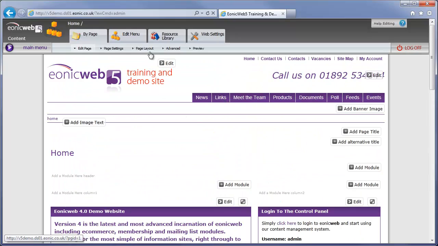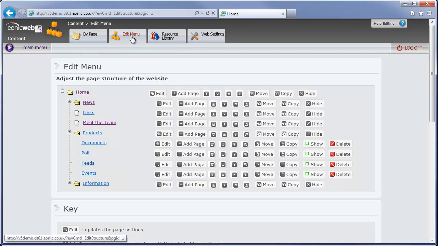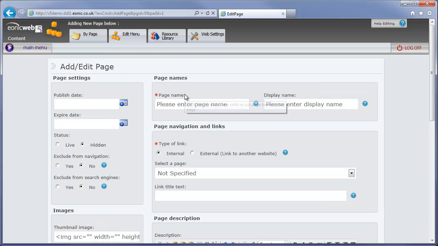Before we go any further, I want to show you how to add a new page to the website. Simply go to Edit menu. We work out where we want the page within the site. What we actually want to do here is add a page underneath the home page. So we're going to add a new page here. We're going to call it New Page Demo.